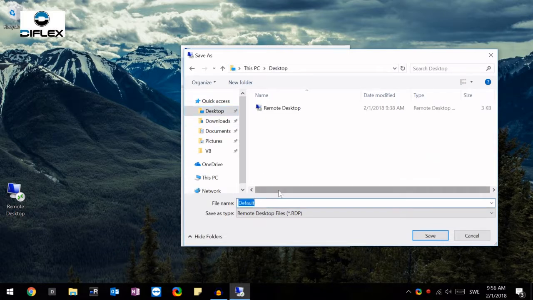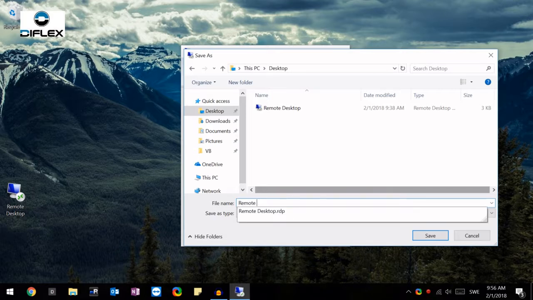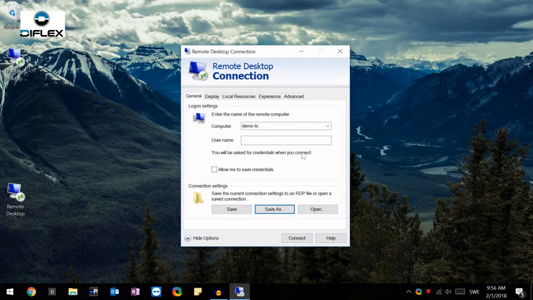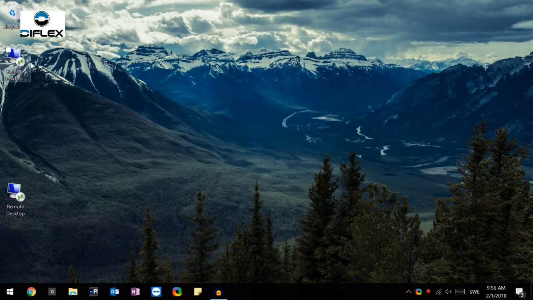And let's just call it Remote Desktop Connection, or just anything, that's fine. I'm not going to call it Remote Desktop since I already have one of those. Save. There we go. And then you can just go ahead and close this one. And there you have the one we made just now. But I'm not going to use that in this demo video.